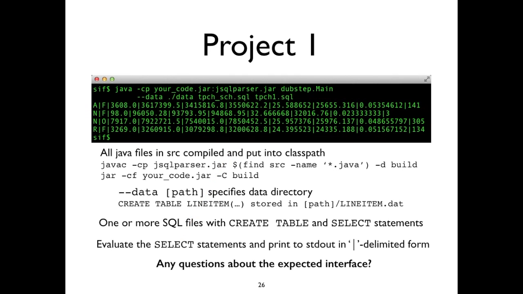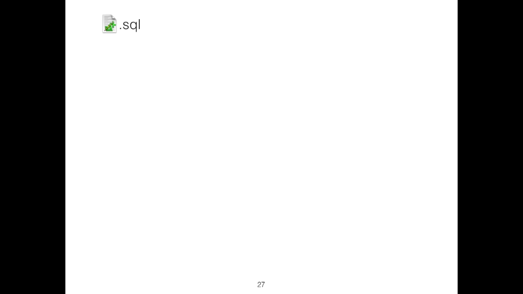All right. Okay, high-level workflow. You start with one or more of these SQL files. If you get more than one, treat them as if they were just one big file and evaluate statements from them one at a time. The only guarantee I'm going to give you is that there will not be any SQL commands that span multiple files. But essentially you should process all of the SQL files as if they're one big, long file.